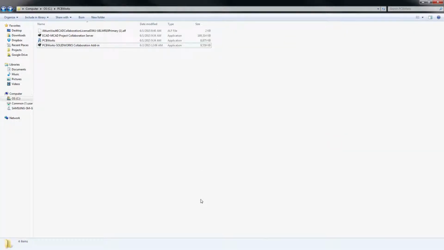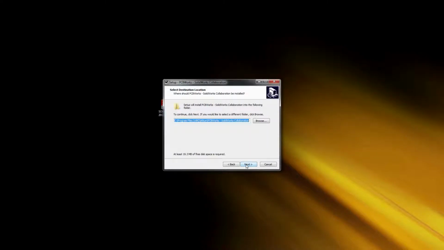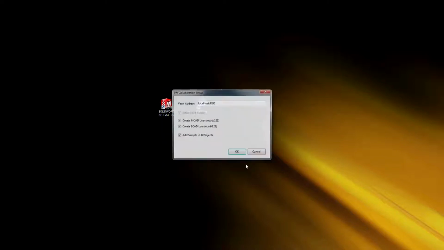Now let's launch the SolidWorks collaboration add-in installation, which would normally be done on a separate machine, typically on a mechanical engineer PC. Click Next to set your install destination folder. Click Next and then click Install. Click Finish to initialize your collaboration server or Altium Vault in readiness for collaboration.